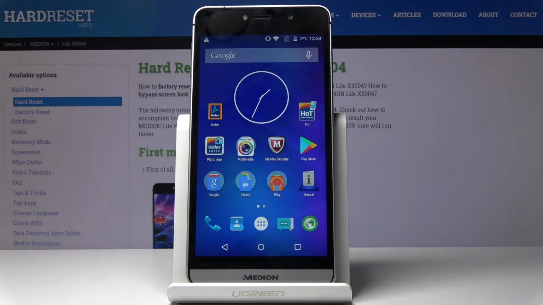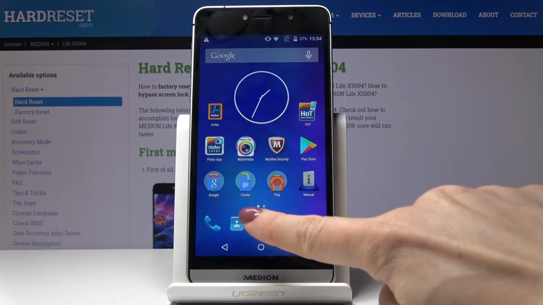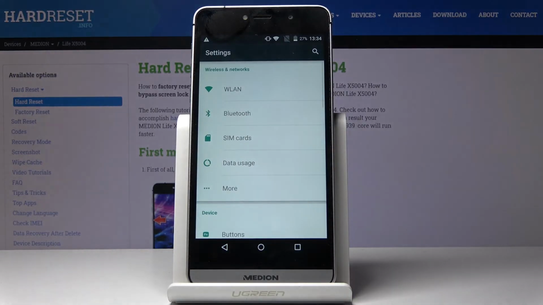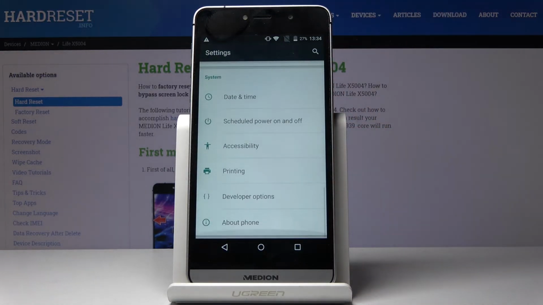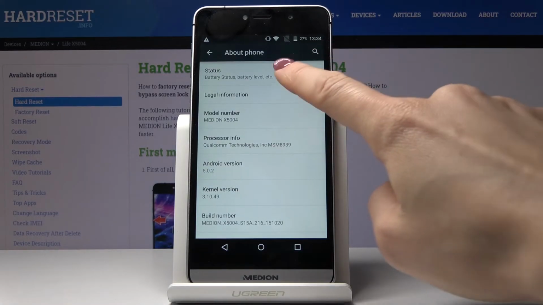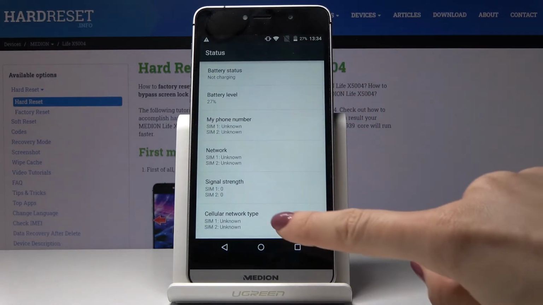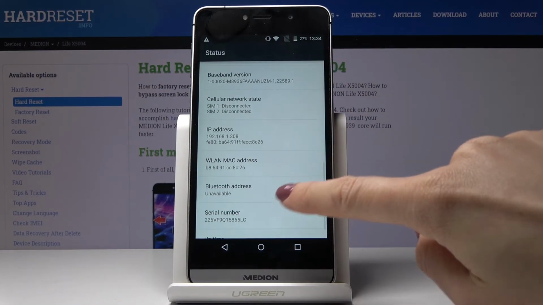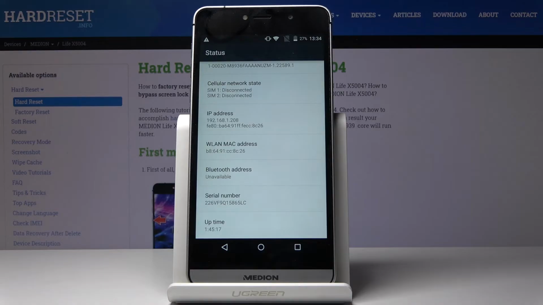Click on OK to go back, and it's time to open also IMEI numbers, but serial number as well through the settings. So at first you have to open the list of all applications, then find and pick the settings, scroll down to the very bottom of the list and click on About Phone. Then just select Status, and here a bit lower you can come along with both IMEI numbers, and at the bottom of the list you will notice serial number.